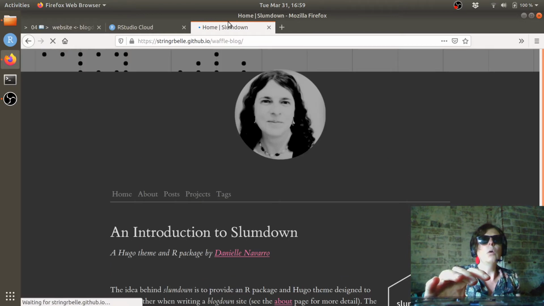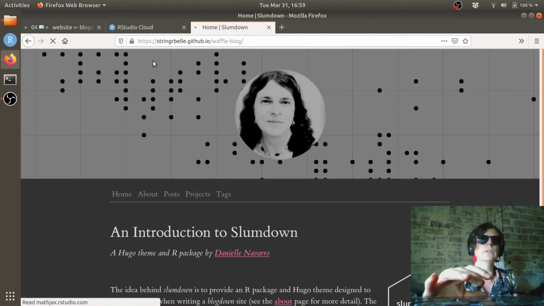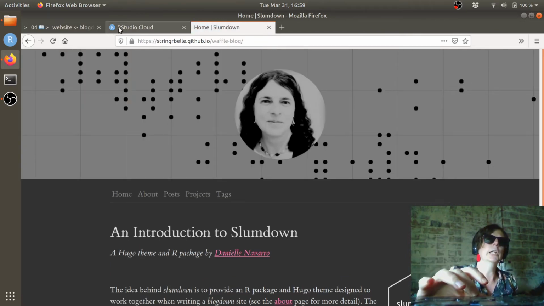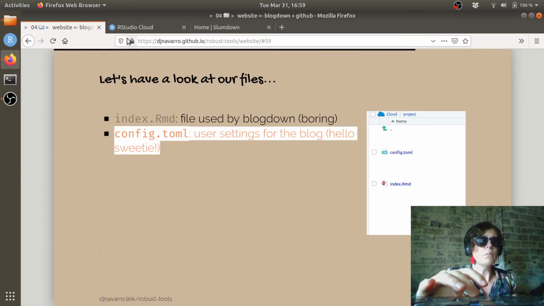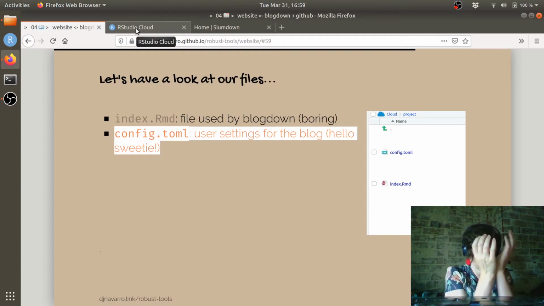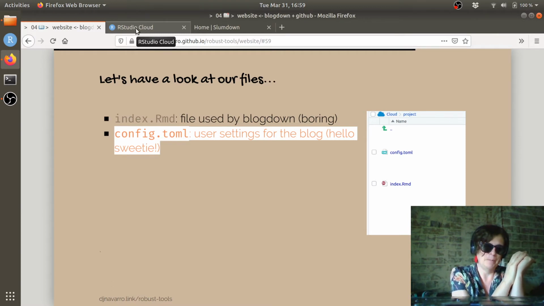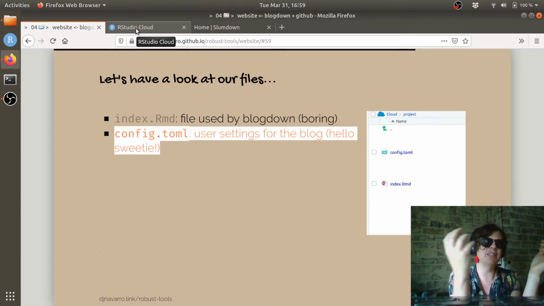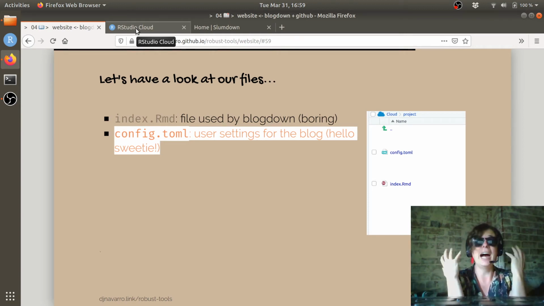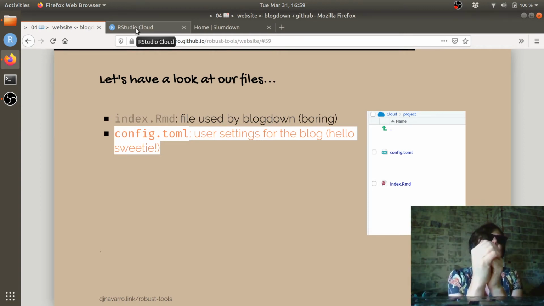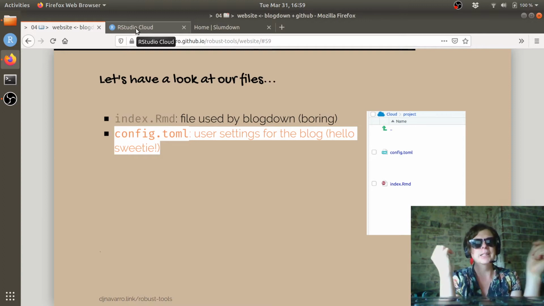So, what can I do to modify this? A lot of these settings can be changed within the config.toml file. Toml, I'm just going to pause to cry for a moment, stands for Tom's Obvious Markup Language. Just like YAML, yet another markup language. Why? I don't know. It is yet another markup language.